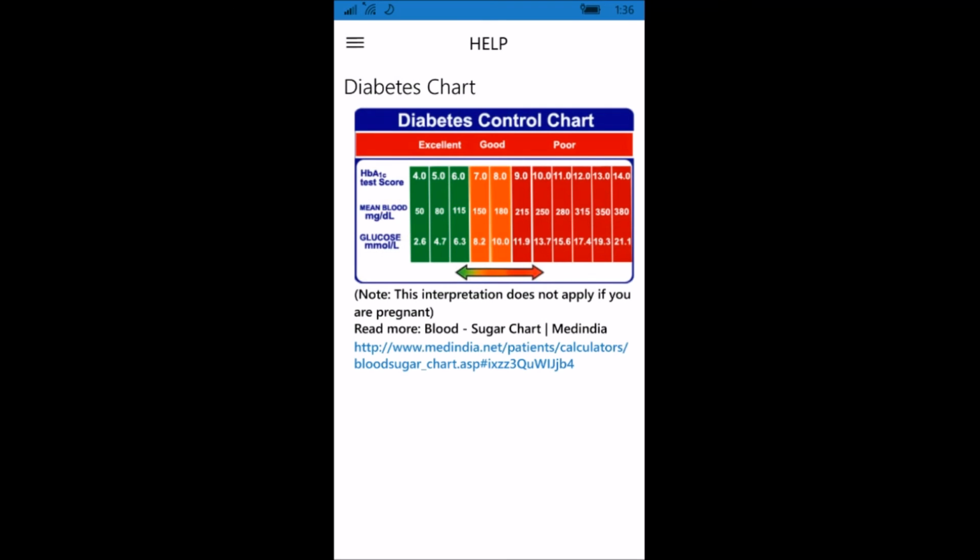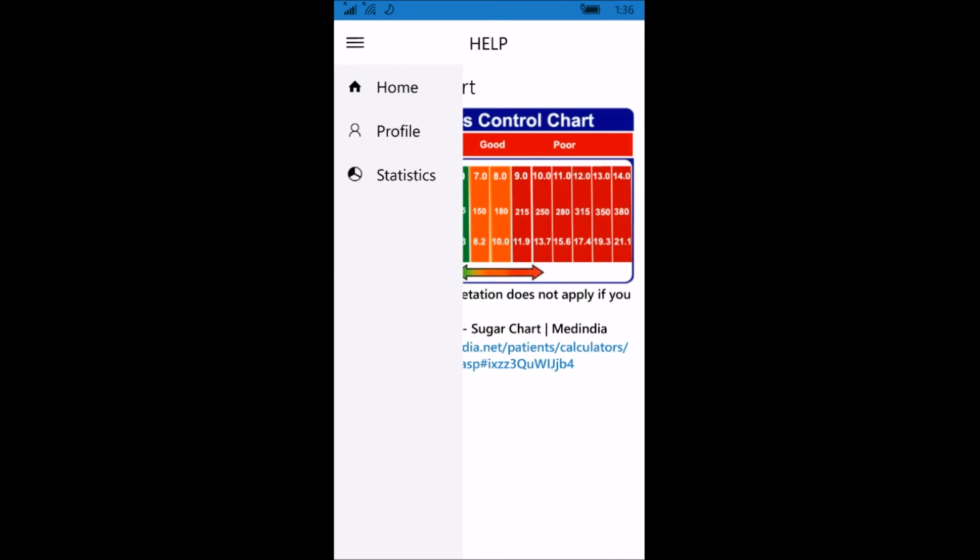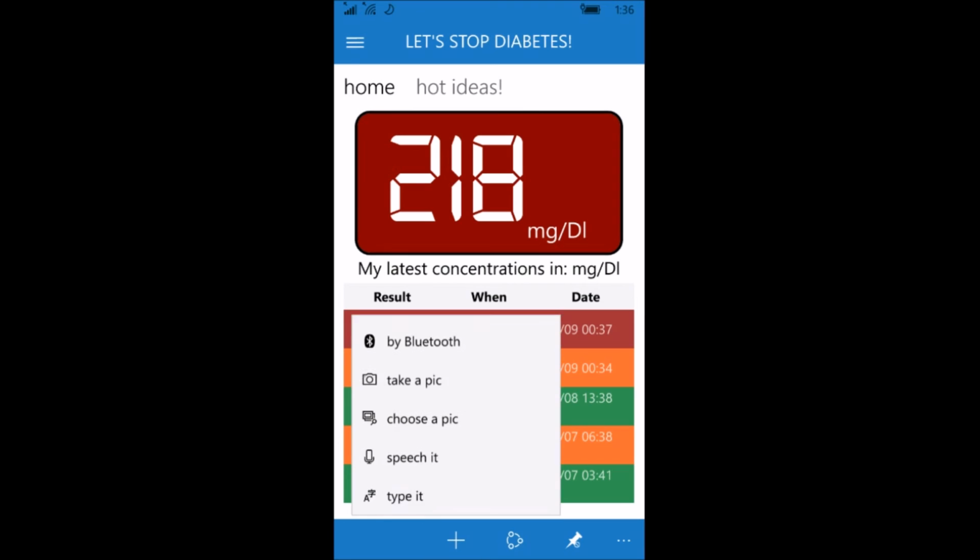This is important, the diabetes chart. That's why we're getting the information. This is provided by the doctor, and this is why those colors are important and why we're using them.